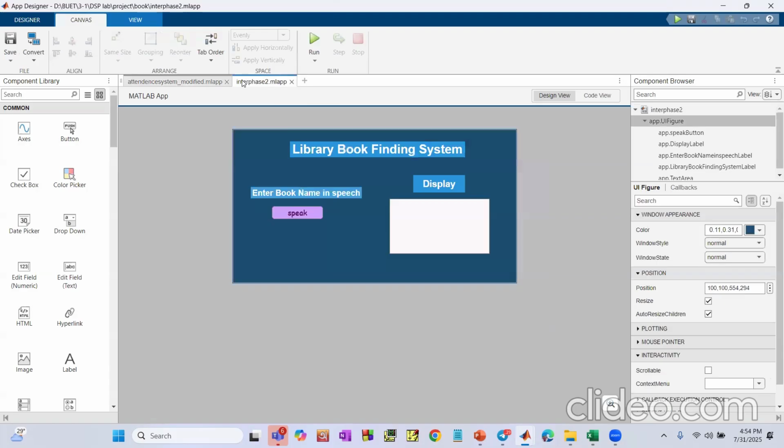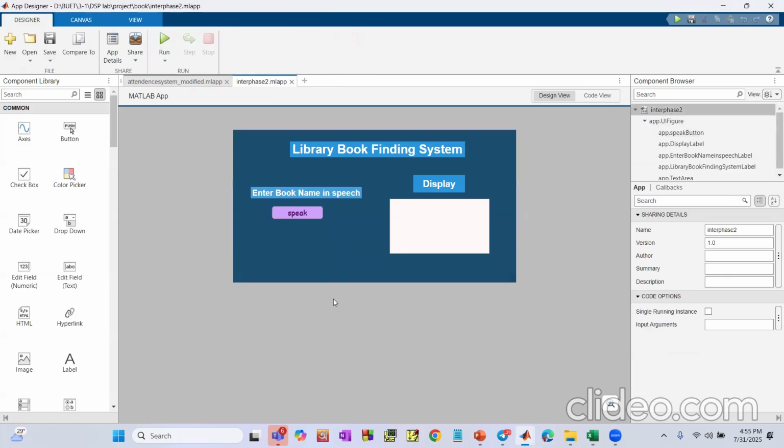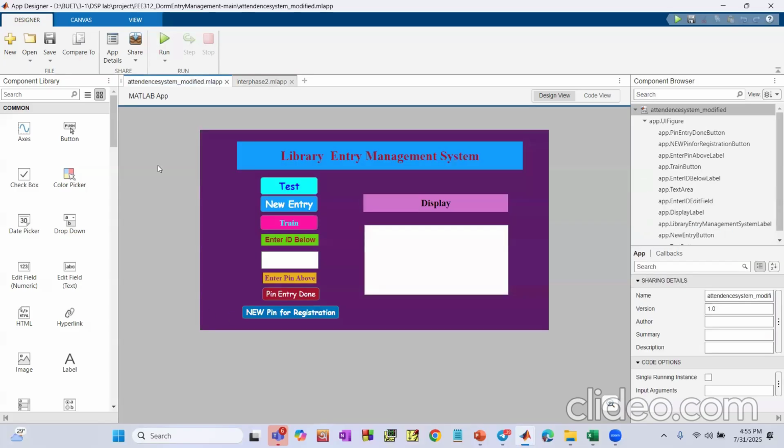In the second interface, when a student goes to the book counter inside the library, he will face this interface where he will click the speak button and speak the name of the book. The book name will be identified by our system, and our system will tell him where this book is located inside the library.